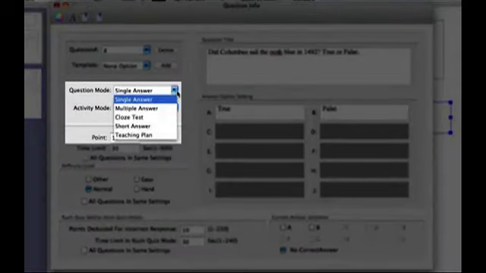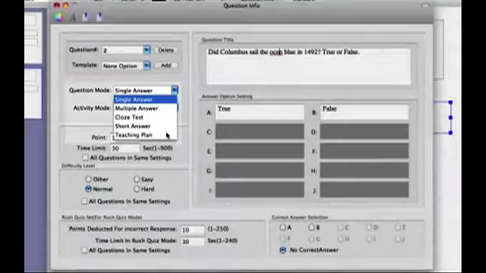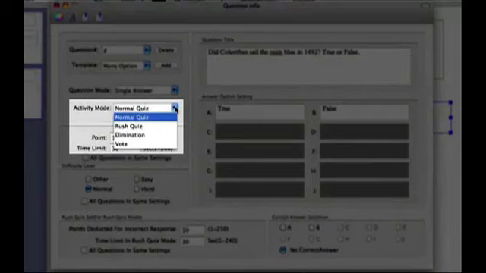The question mode drop-down menu allows you to change the type of question you wish to ask. The options are single answer, multiple answer, closed test for fill-in-the-blank questions, short answer for alphanumeric responses, and teaching plan for lecture-only slides. You can also select the activity mode. This only needs to be done if you wish to run multiple modes at one time for one given exam.